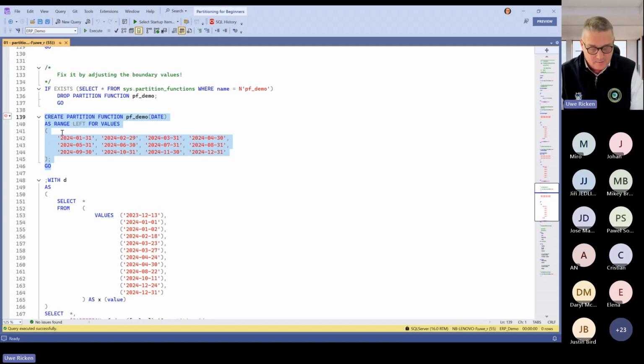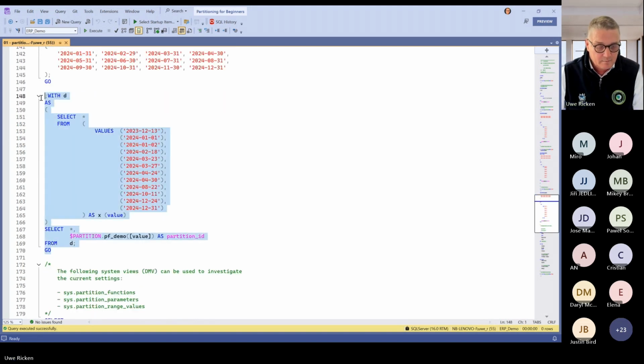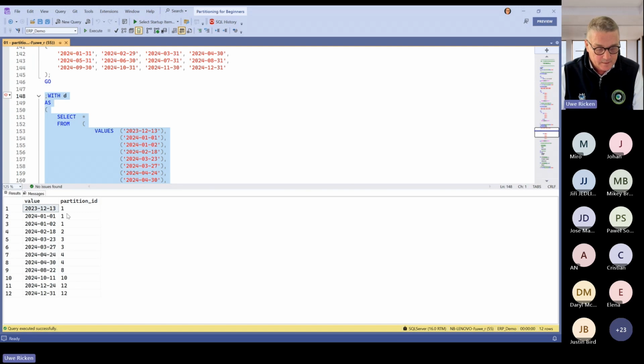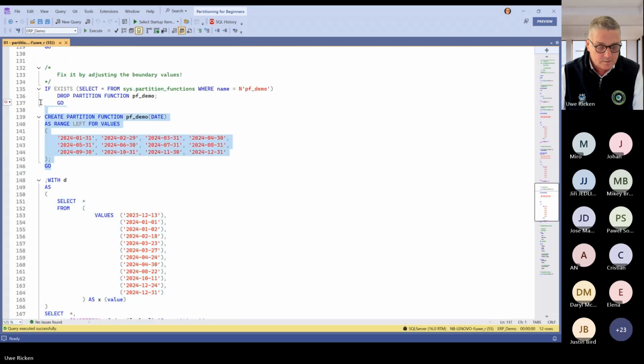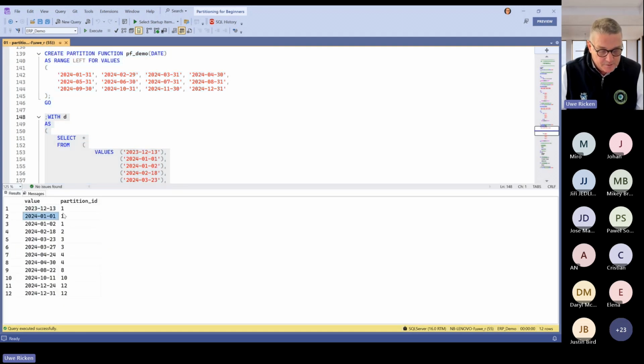Always use range right. Here it is okay, but you see, when I want to use the range left, I start with the last date of the month. I run the query and stop. Again, go. And now the partitions are pretty well aligned. So the 1st goes into 1, the 2nd, the 18th, the 23rd is now in the 3rd one, and so on and so on. We have now a well-aligned boundary.